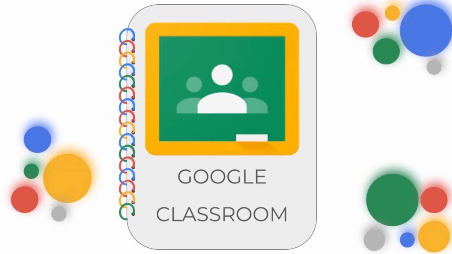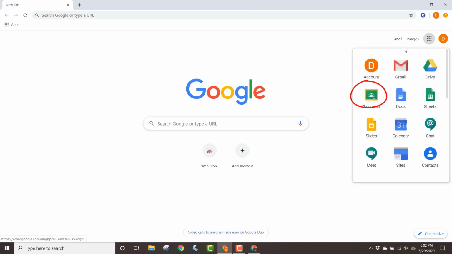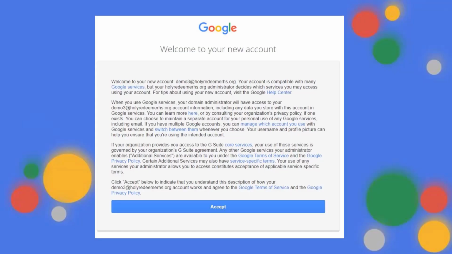Today I'm going to be talking about Google Classroom. As you can see, I'm starting out on my Google Chrome browser and I'm going to go here to the 9-box grid and I'm going to click the Classroom app. Now the very first time that I log into this, I will get a confirmation page that I do want to progress into Google Classroom.